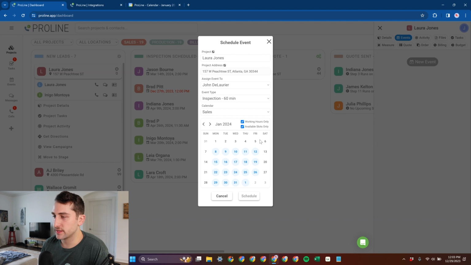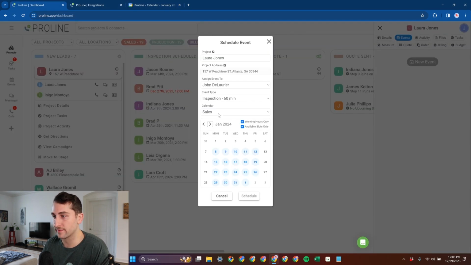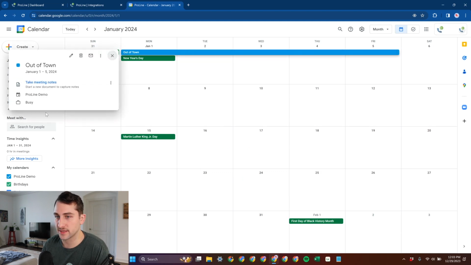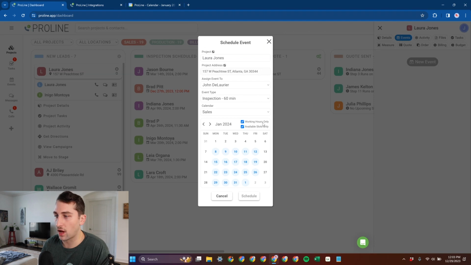And we're going to see here, oh, there's no availability on the first week of January. Why is that? Well, that's because on the calendar for the assigned team member that we have here, we're doing it for John, and this is John's calendar. He has out of town here, and it's set to busy. So he has a busy event all the way through January 1st to the 5th. He's out of town. So that is going to block off inside of ProLine to make sure that no events can get scheduled for him.